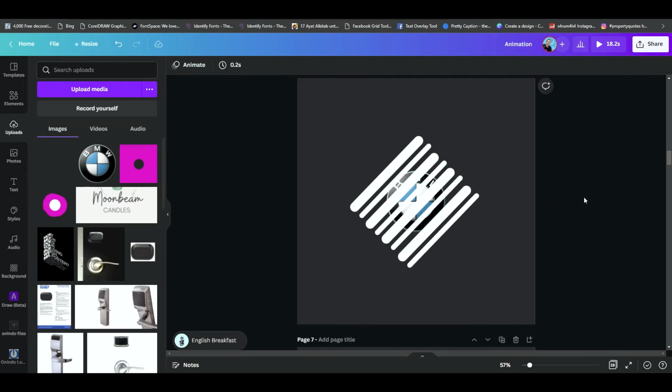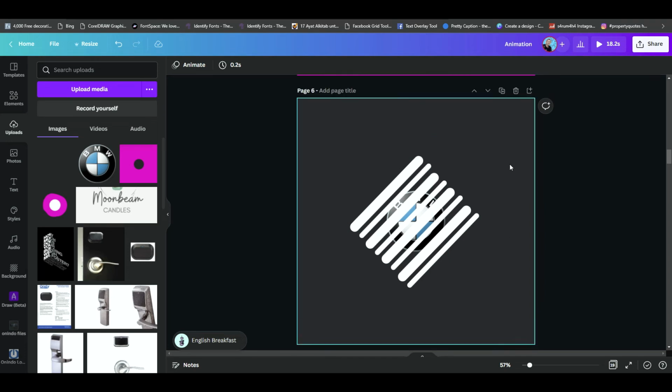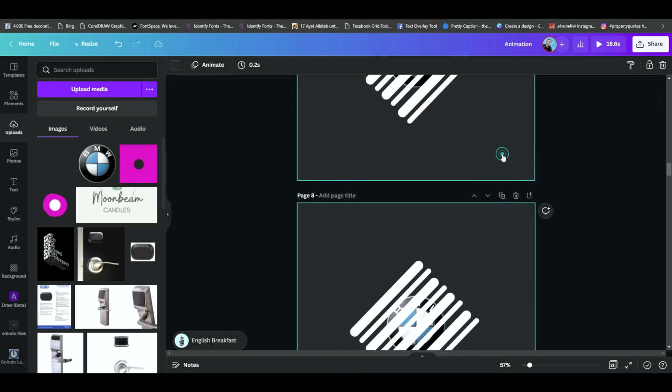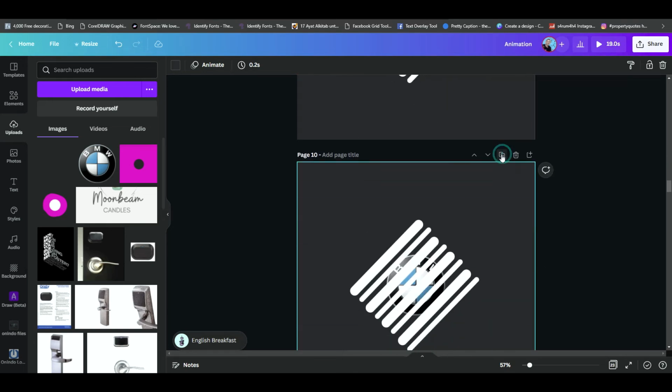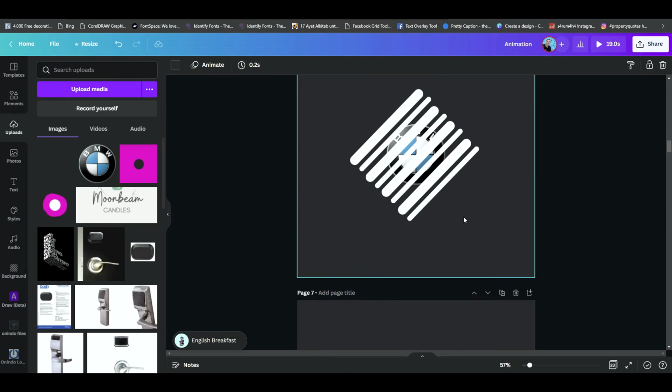All right, so this one we have covered already. The next step is we need to duplicate this page. How many? 1, 2, 3, 4. We need to duplicate this four times. 1, 2, 3, 4. All right, so follow me, guys. Don't get confused with this.